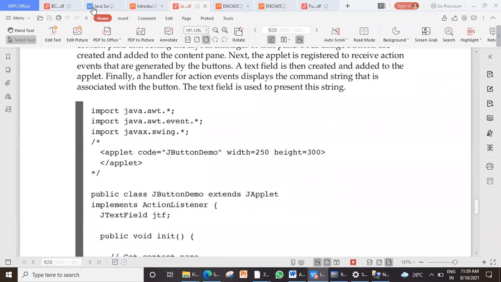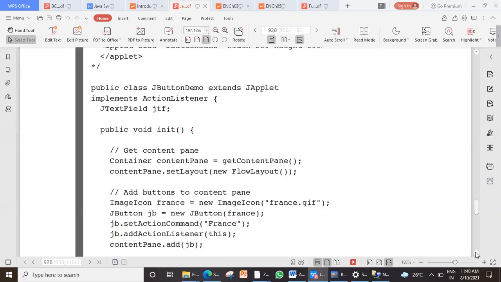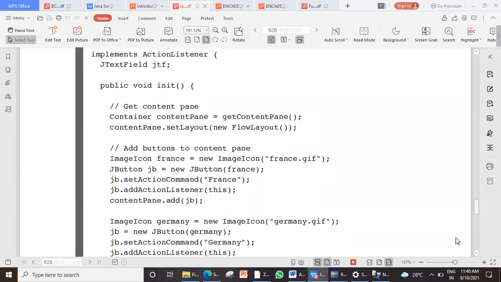This is a class which extends Applet and implements ActionListener, because finally it is a button. Then there is a text field. In init, you could declare even the buttons there, but what they have done is declare them inside init itself. Actually, declaration on top is better, and initialization in init. See how buttons are created.